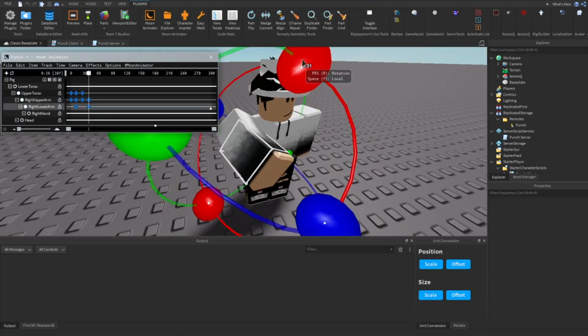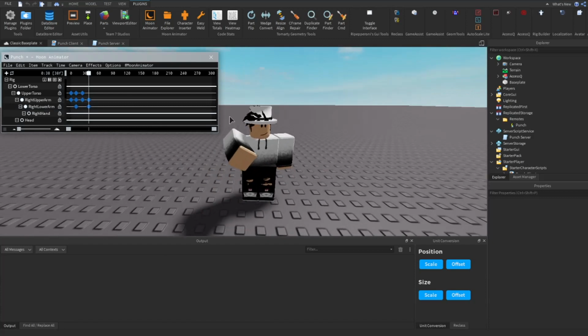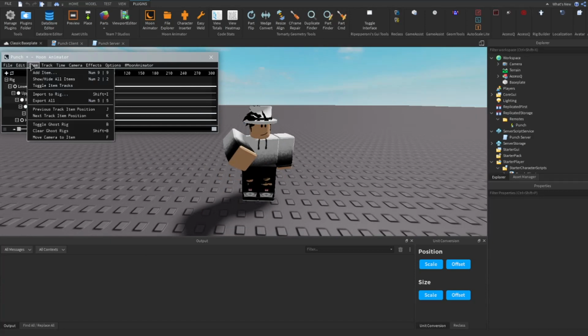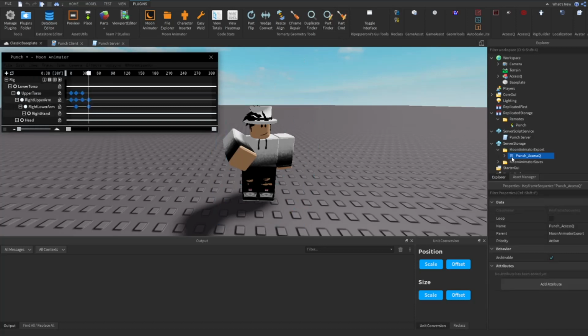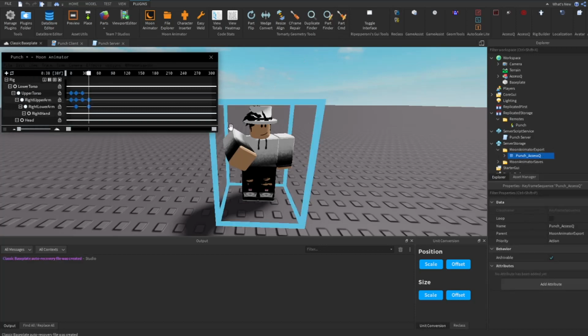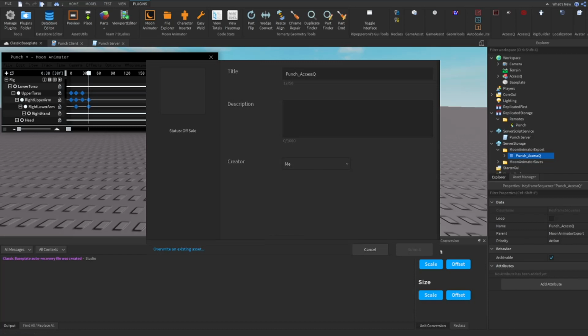It'll do. By the way, if you're wondering if this will work for R6, it will. It will work with any type of character, but you'll just need to make the animation for R6. This is currently R15. So now we could go to Item, Export, and now over here, I'll export the animation. Now here you could see the animation. It's named punch underscore AccessQ.